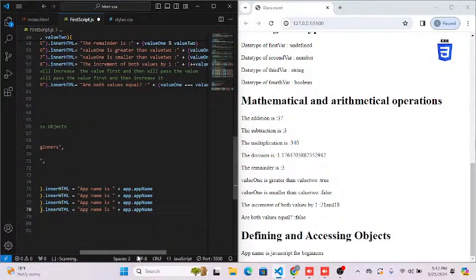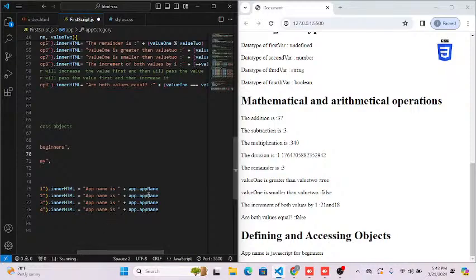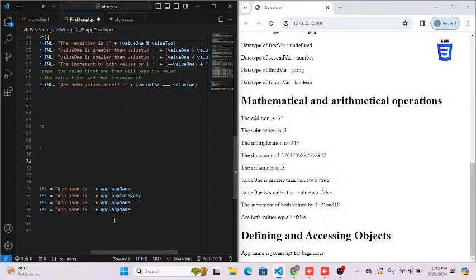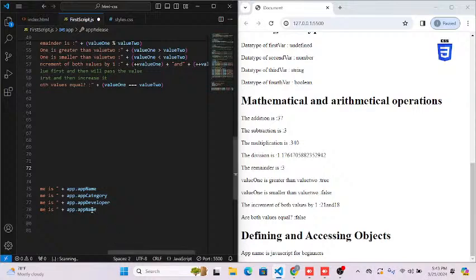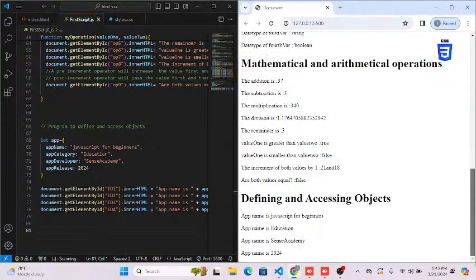What I am going to do, I need app category. Let me copy this and paste it here. Instead of app name, in the second one we want app category. Then in the third one we want app developer. Let me copy this also and paste it on the third. And after app developer, what we have is the app release date. Now let me save this file. After saving, I get all my four properties.